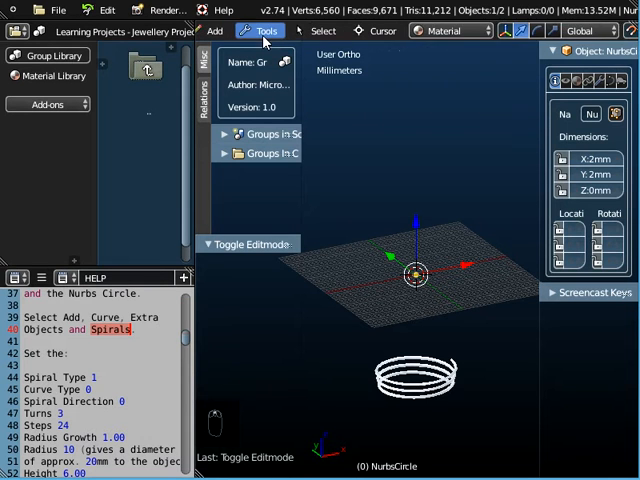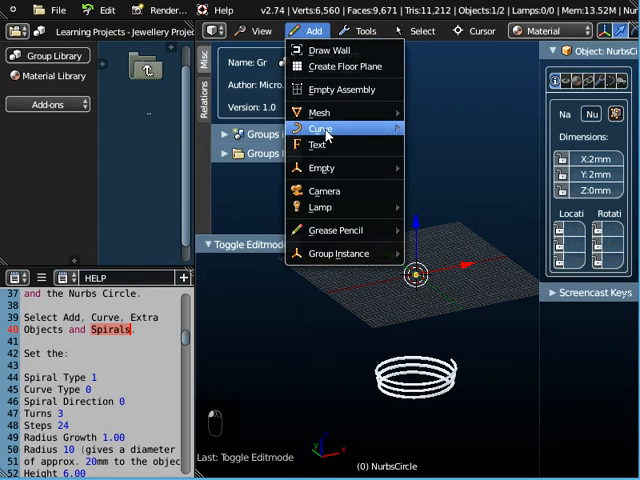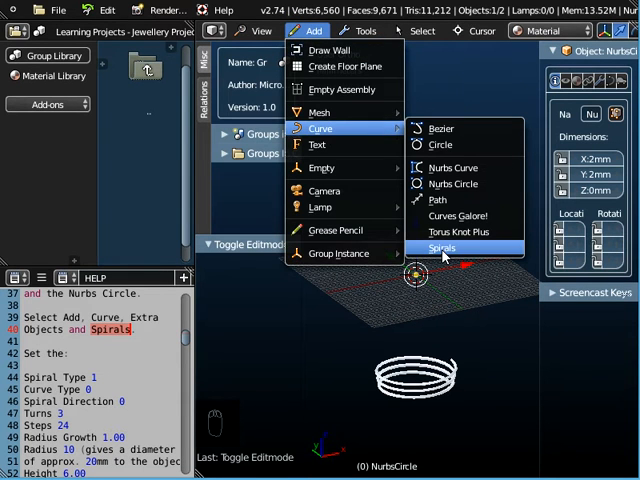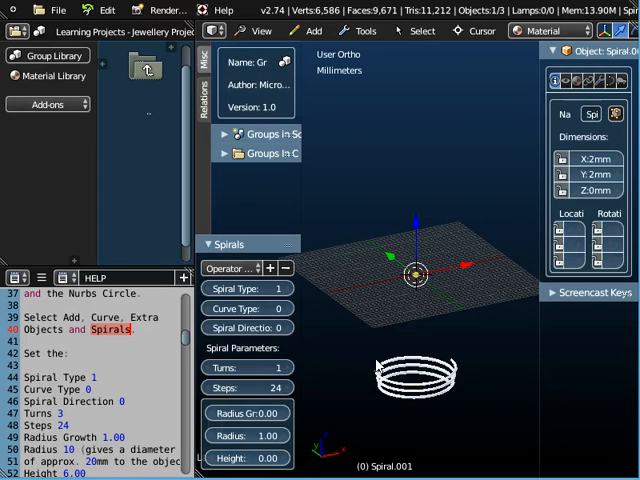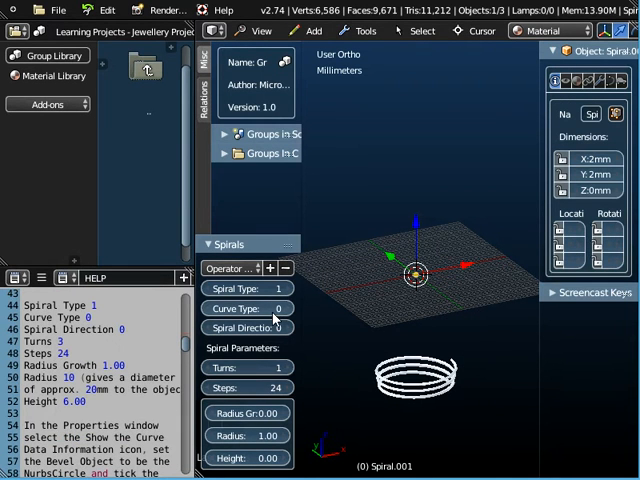So if we go to the menu, if we go to add curve and spirals, because it's a spiral we're going to create, we'll see this properties panel, parameters panel pops up, and we can change the type of spiral we've got here, the size and shape of it.